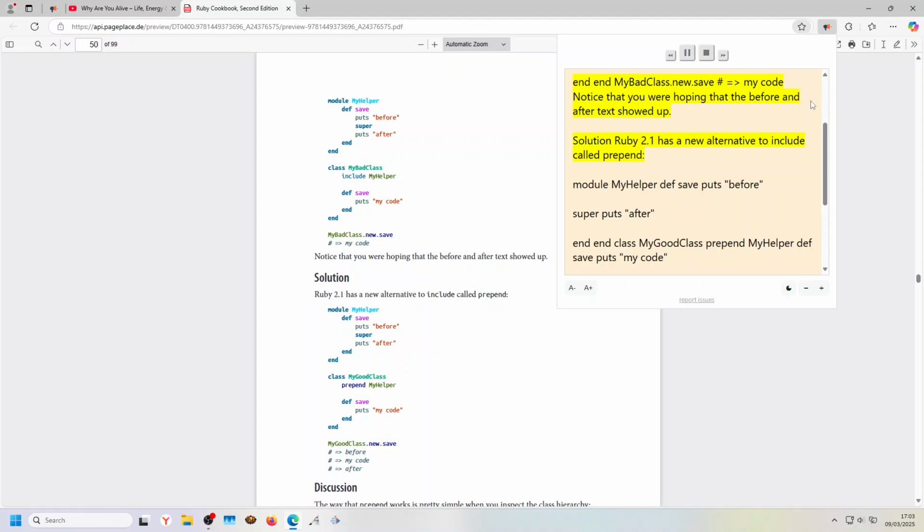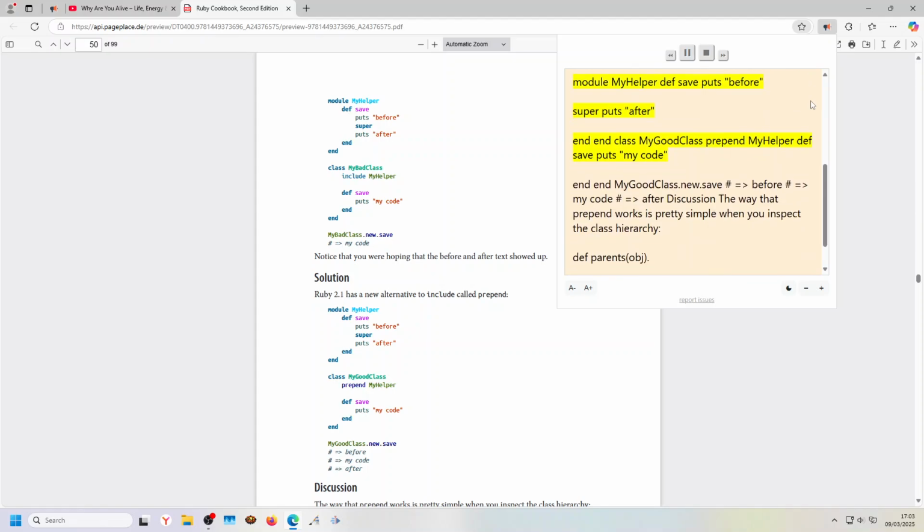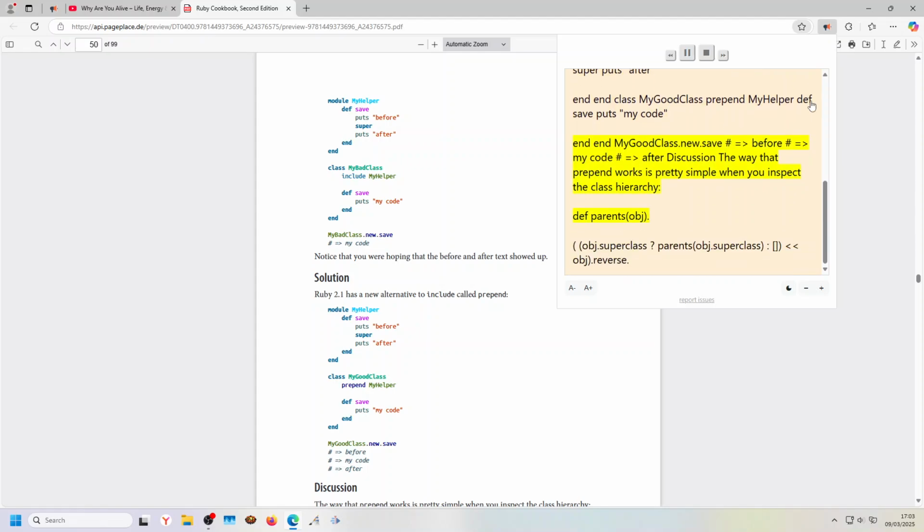Solution: Ruby 2.1 has a new alternative to include called prepend. module MyHelper; def save; puts 'before'; super; puts 'after'; end; end; class MyGoodClass; prepend MyHelper; def save; puts 'my code'; end; end. MyGoodClass.new.save # => before, my code, after.